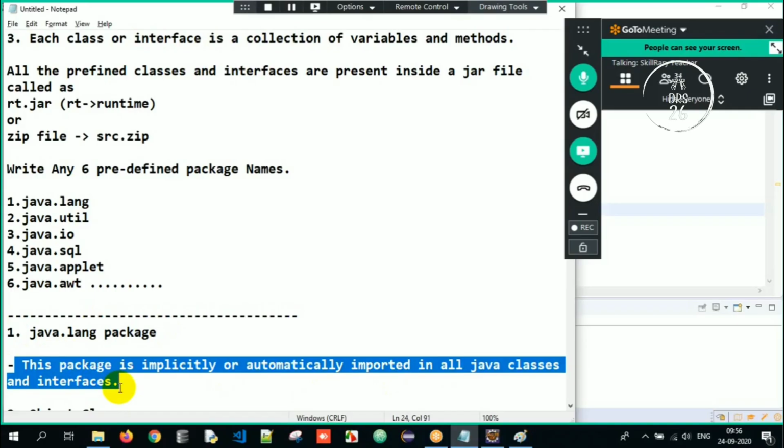But the Scanner class, you have to import from util. The File class, you have to import from the IO package. So only the lang package is implicitly imported. Other classes you need to import explicitly.